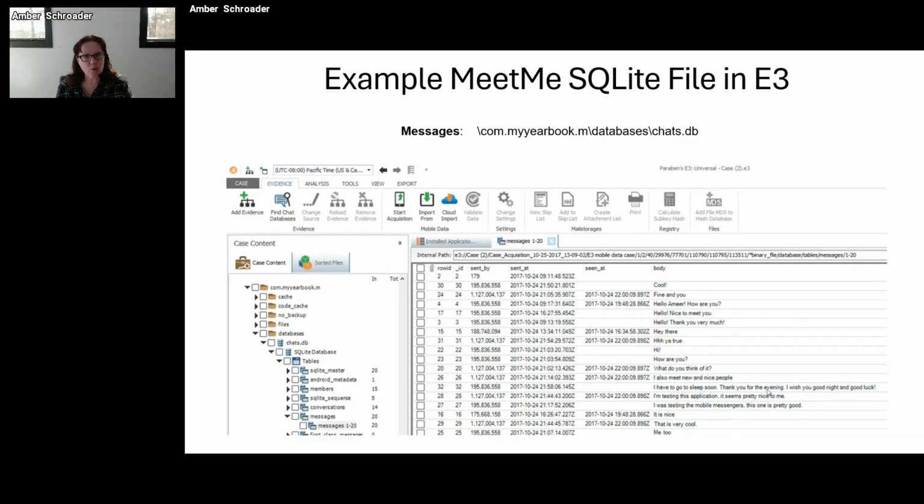So here's an example from an app called Meet Me. It actually is referenced in our file system as My Yearbook. That happens a lot, where an app's naming convention in its marketing information is not going to match what we see when we actually do our acquisition. All that means is it has been purchased by another company. TikTok's a good example of that. TikTok is not referenced as TikTok within its acquisition files. It's referenced as Musical.ly, because that was the app that they purchased.